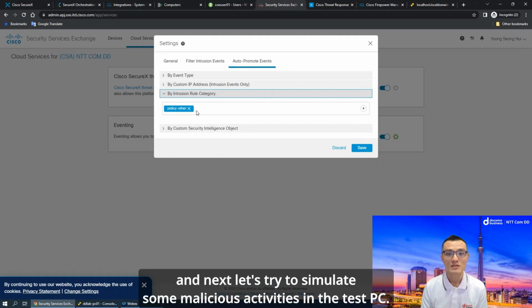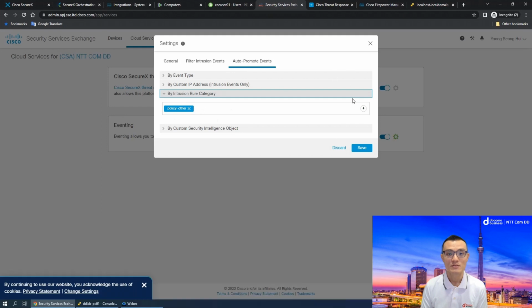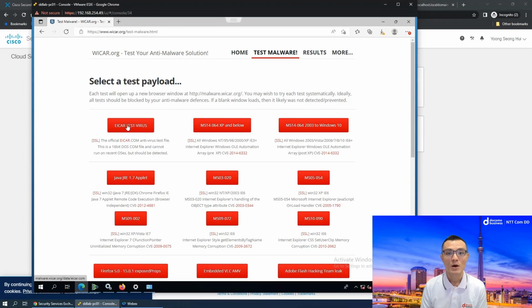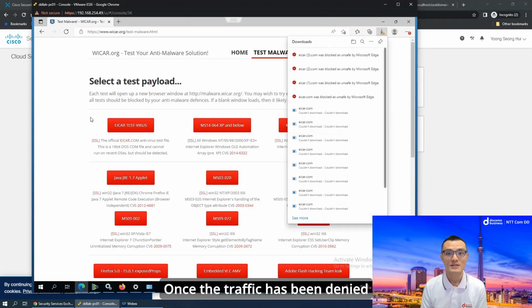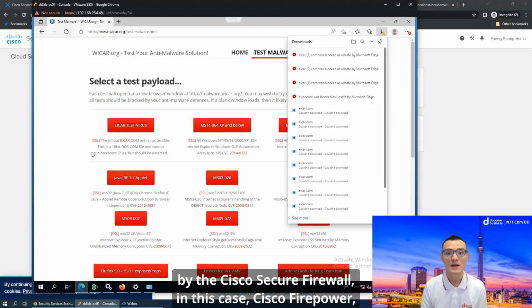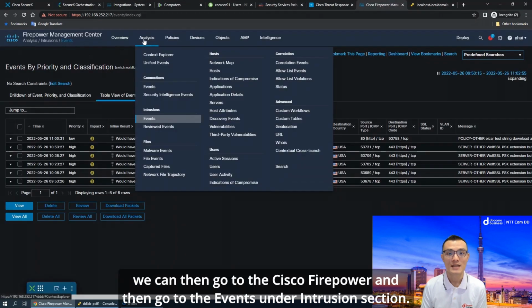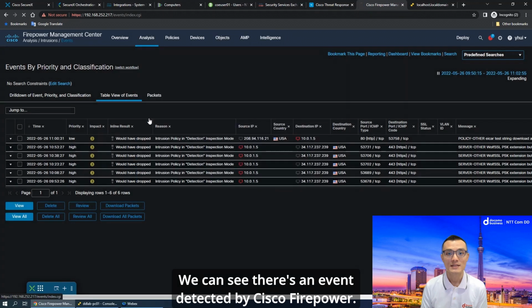And next, let's try to simulate some malicious activities in the test PC. For example, we can go to some sample malware sites and try to initiate some downloads. All right, once the traffic has been denied by the Cisco Secure Firewall, in this case Cisco Firepower, we can then go to the Cisco Firepower and then go to the events under the intrusion section. We can see there's an event detected by Cisco Firepower.